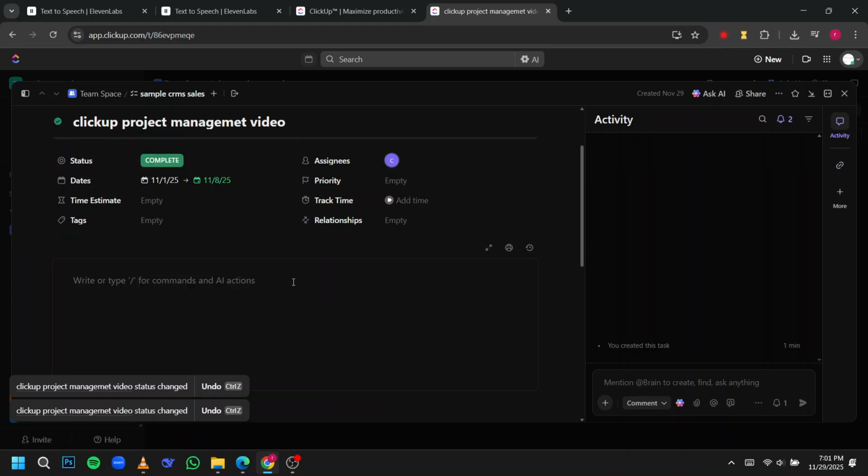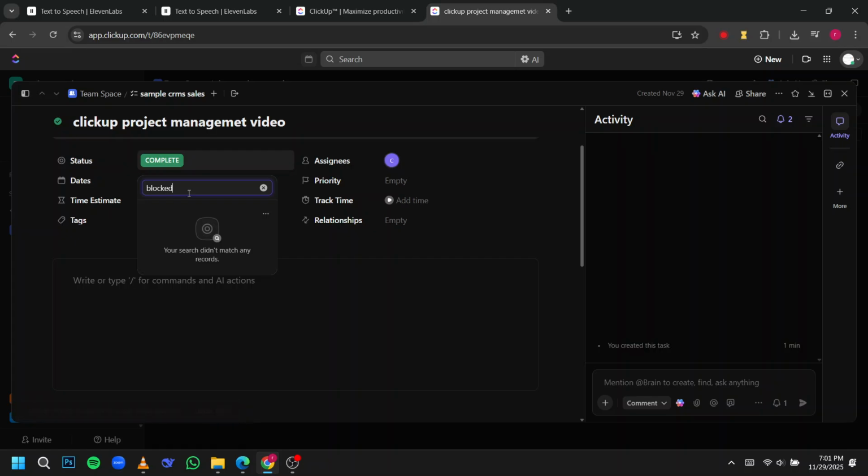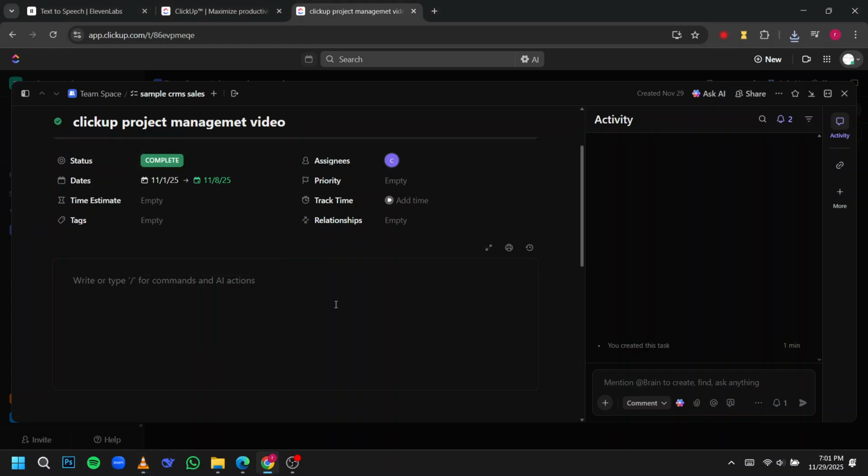If he gets stuck or needs something, he could change it to blocked or needs review, depending on how we set it up. This makes it easy for everyone, including you, to see exactly where each task stands without chasing people for updates. Another powerful feature in ClickUp is custom fields.